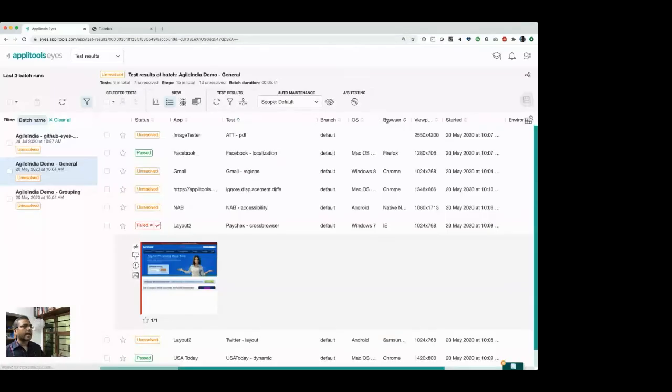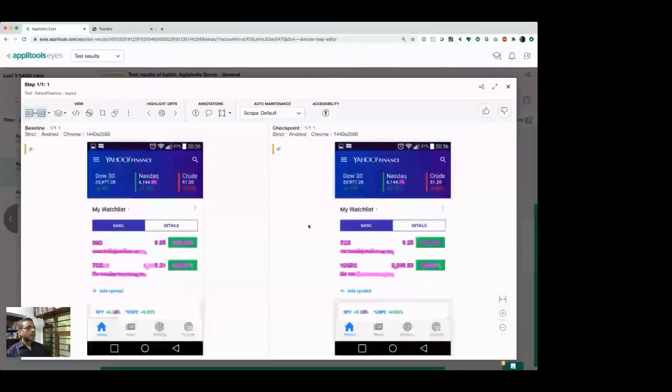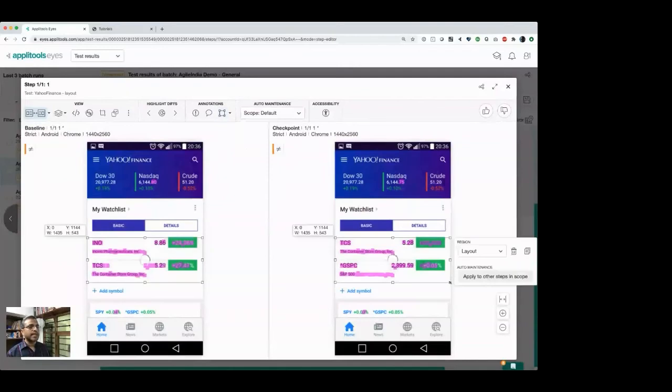A similar approach will work with your native apps as well. This is a dynamic data app, the Yahoo Finance app, where the data is different. And you see that again over here, the strict algorithm has captured everything that is different. Now, there are techniques that you can use over here to say, I don't have control over this section of the page where the data is dynamic, so I want to use a different algorithm for that screen. And I'm using layout over here.